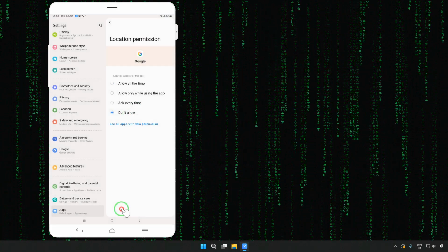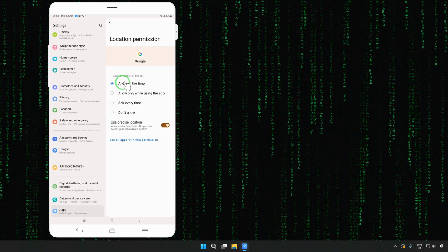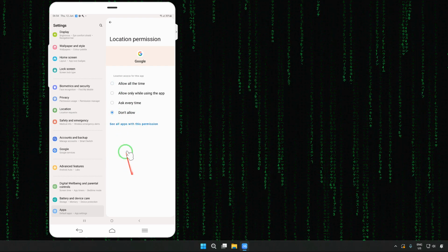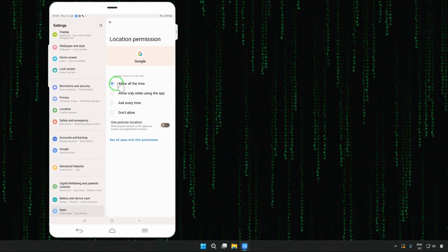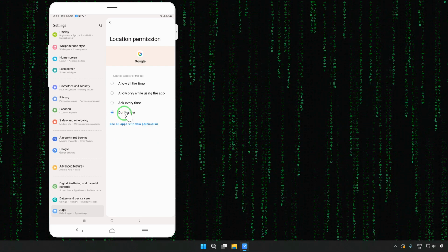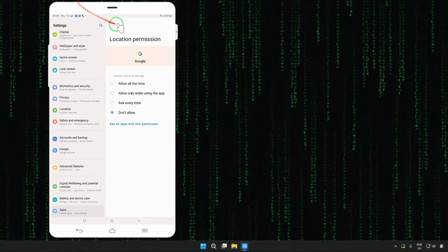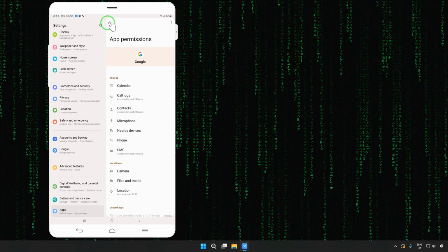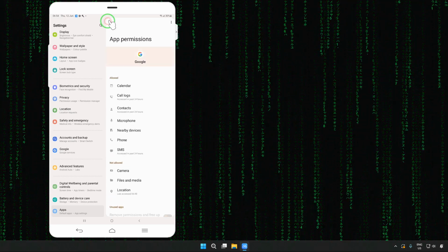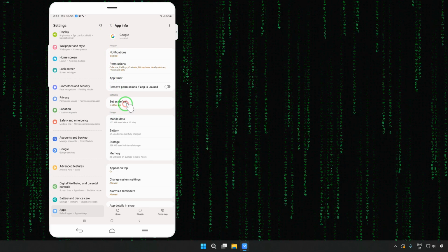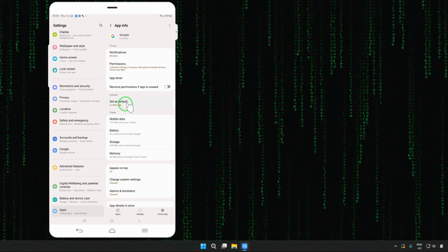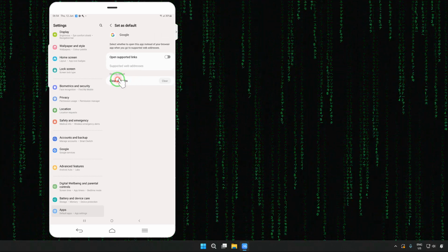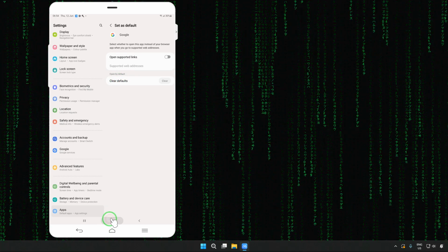Before we go to don't allow, we have to make it allow, and then make the precise location off, and then click on don't allow anyway. So now if you see here it's off. Now we can see here don't allow has been accepted. Now we will go back here. Yes, we will have to go back one more time, and of course we will come and set these things as default. So now we will tap on it, and of course we will clear. Now we will cut it from here.